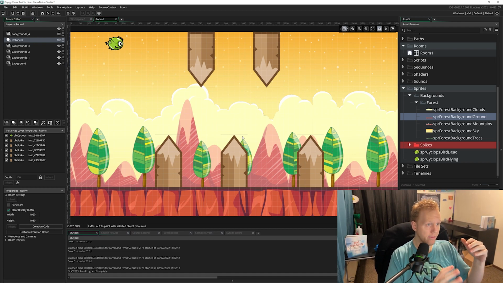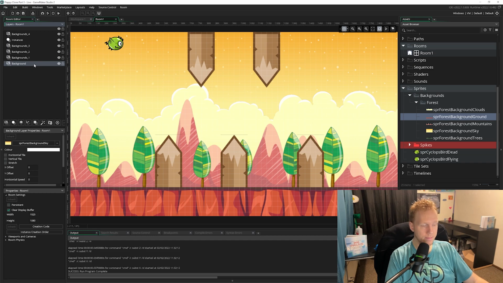Now, we have our room set up to the right size and our background put in, but it is currently not a parallax background because it's not moving. So to do that, we're going to go to the bottom background, and inside the background layer properties, we're going to click horizontal tile. This part is important. If you don't click on this button, it is not going to tile our background horizontally. So that means when we start moving our background, it will just move and then be gone forever. If we tile it, it will indefinitely scroll.